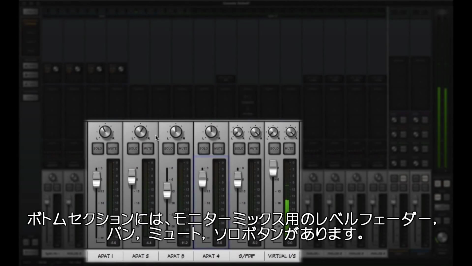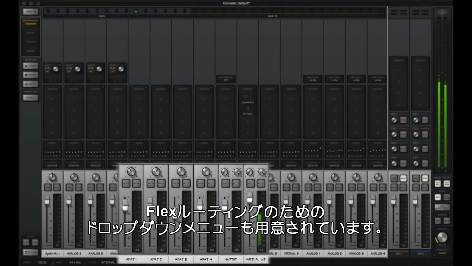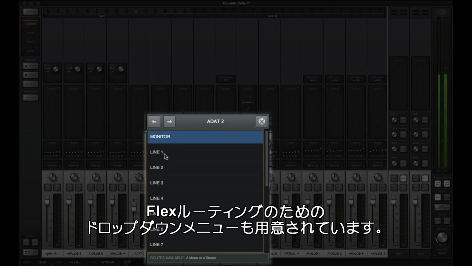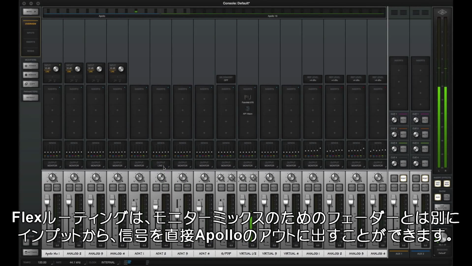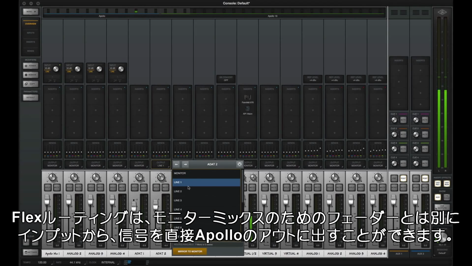The bottom section contains the level faders, pan, mute, and solo buttons for the monitor mix, and just above it, the flex routing drop-down menu. You use the faders to make your monitor mix, and flex routing lets you assign an input to a direct output on your Apollo or Apollo 16.